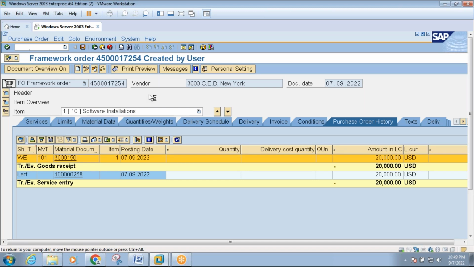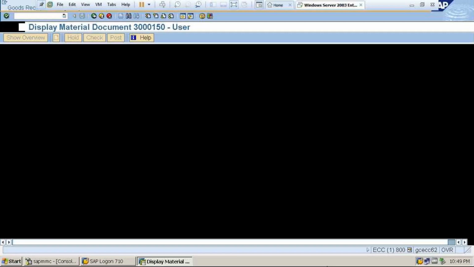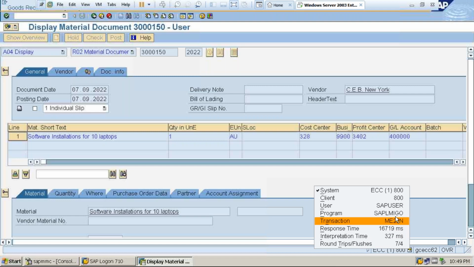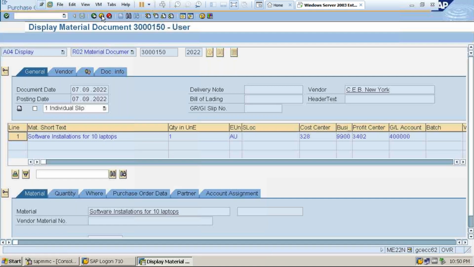MIGO transaction. Now, the last stage is you need to pay to the vendor with MIRO posting invoice, and display the material document with the MIGO transaction code. If we check this, the transaction code is MIGO. Transaction is ME22N, but we know like in MIGO also A04 display, we can see this. This is what the service entry sheet here.